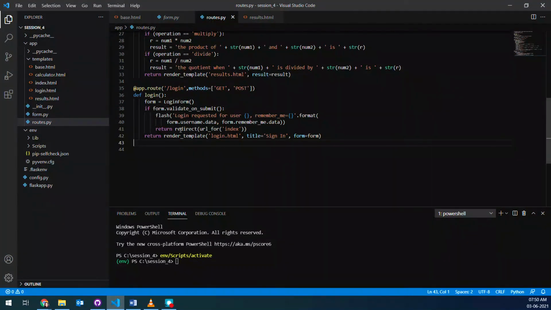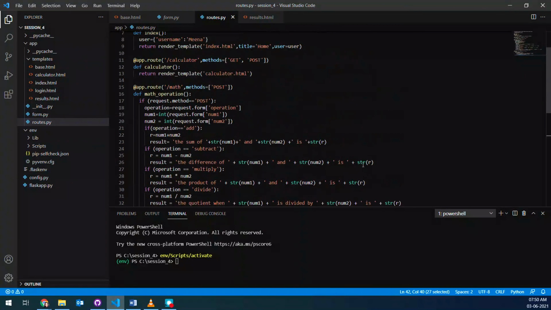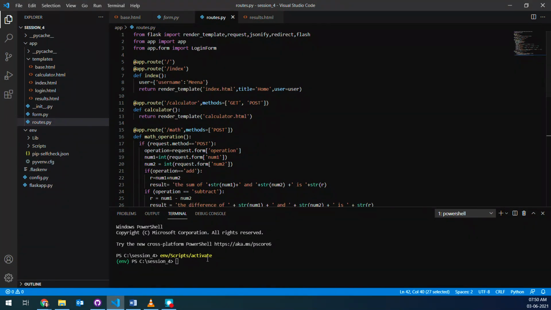And then finally, if there is any problem with the credentials, then it will become false. So when it is false, we are redirecting it to the index page. When it is true, we are rendering the login.html page. Okay, so that's what we have done. Now let's see how it works.